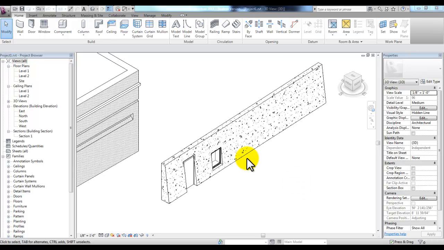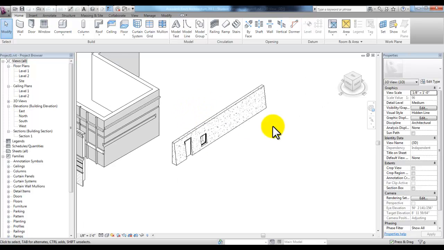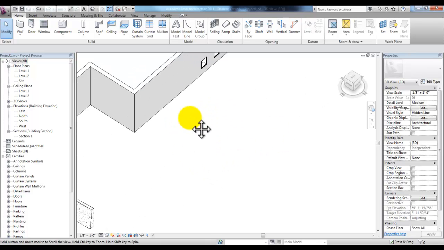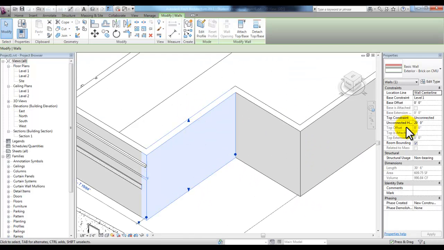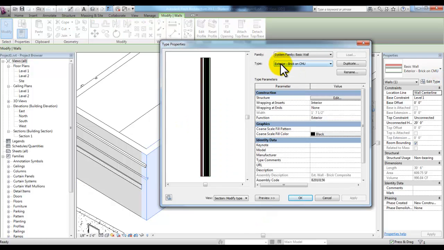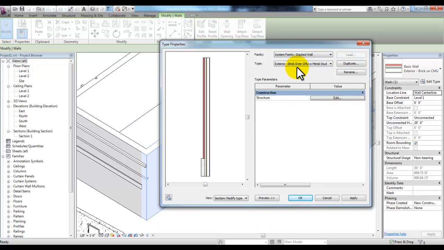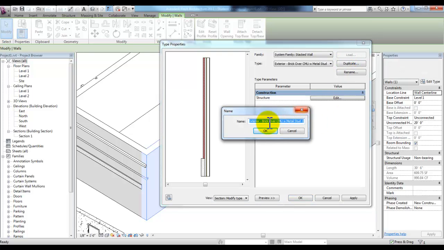Now let's take a look at stacked walls. In our 3D model, we can orbit around one of these other walls. Select that wall and then pick Edit Type and change the family from System Family Basic Wall to System Family Stacked Wall. You can then pick Duplicate and change this name to Exterior Stacked Wall and pick OK.